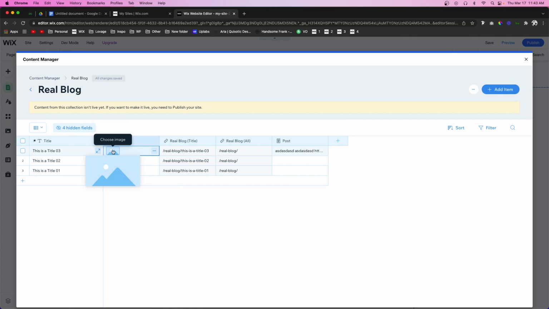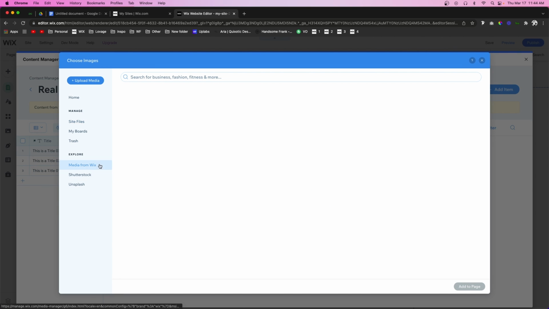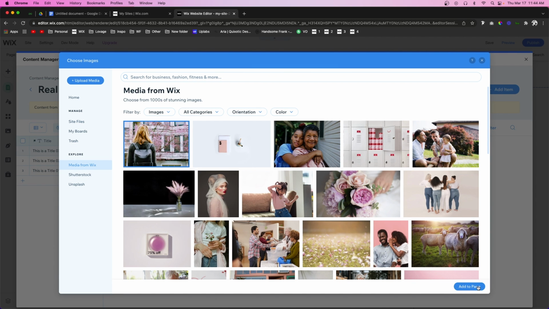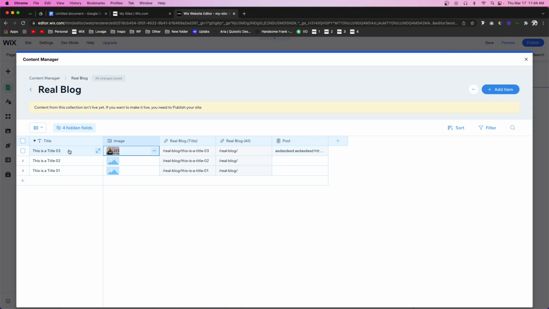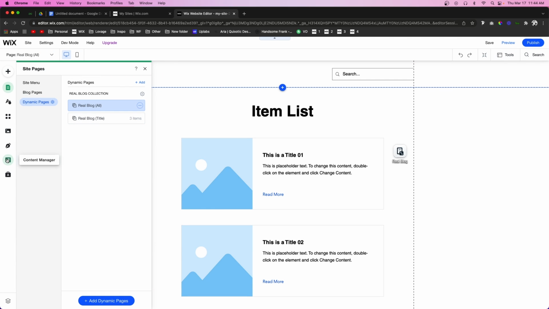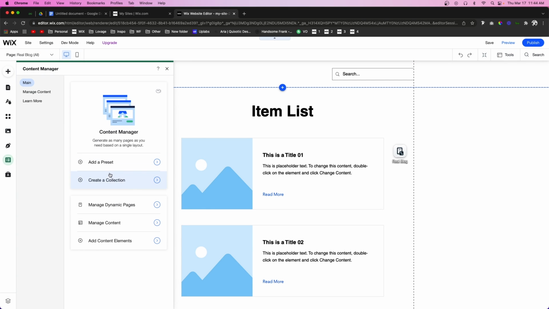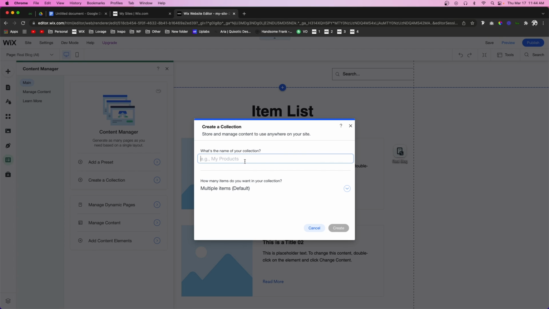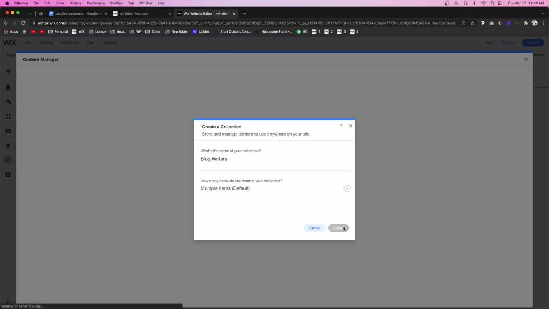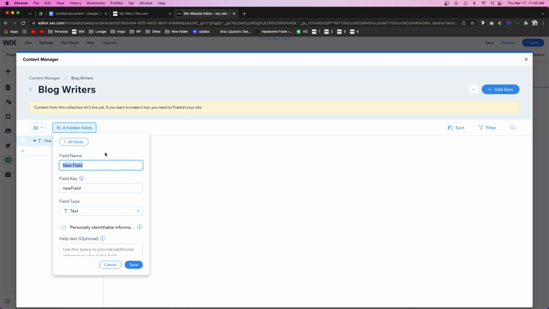And what we could do for the image is I would probably suggest using the same image that we used in the blog post itself, but we're going to notice we're missing a few things. So we have the title, we have the image, and we even have the post itself, but we still need the author. So what we want to do is close out of this database. We're going to go to Content Manager, and we're going to add a new collection. Now this one is going to be Blog Writers. Let's press Create. Now, the first thing I'm going to do is create a new field. We're going to call this one Name.